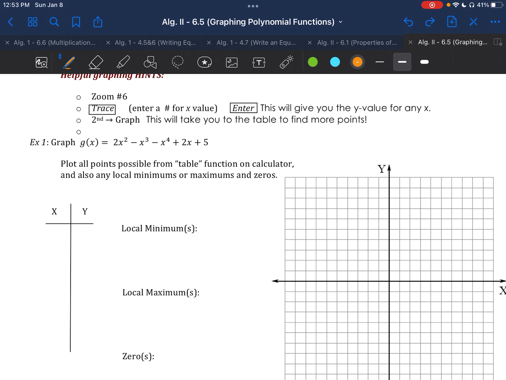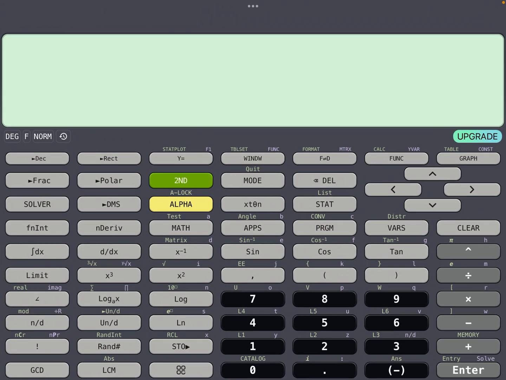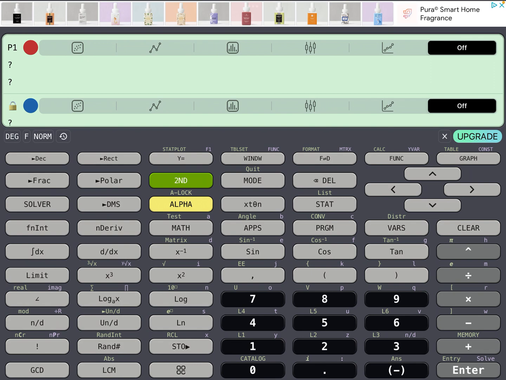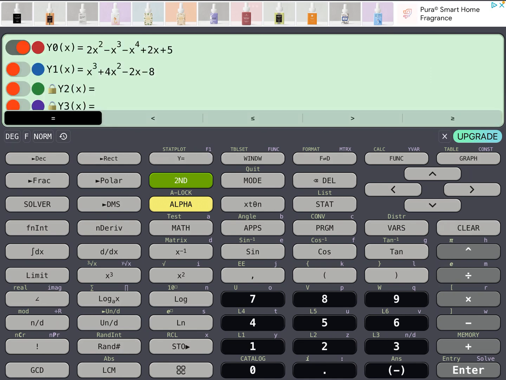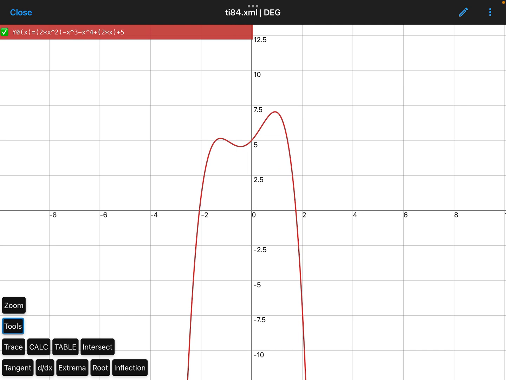So what I'm going to do is go over to Calc-84, the app, and go into y equals, and you'll see that I already have, oops, I hit the second button there. Let me get out of that, and then go to y equals again. There we go. So you see I already have that first function typed in, and I have this toggled on, so the graph will show. I go to graph, and we see that this is what the graph would look like.